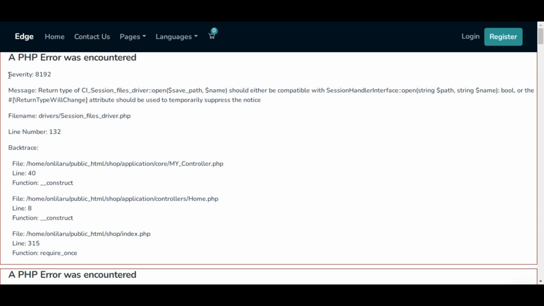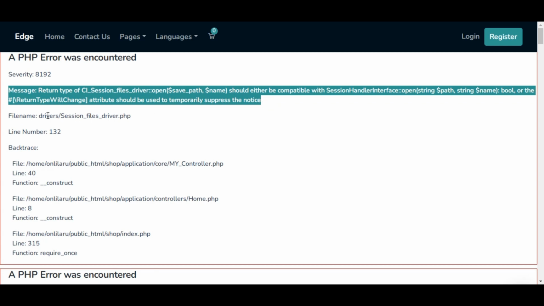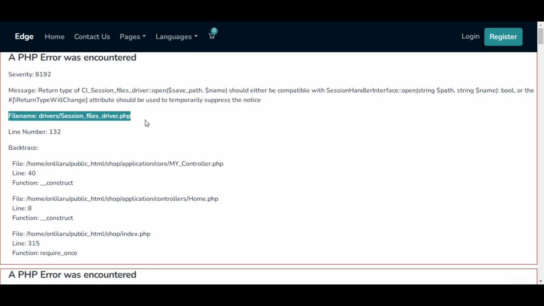A PHP error was encountered, Severity 8192, and following that there's a couple of messages here, and then some guidance as to the file which has been affected, and there are line numbers here. So I'm going to quickly walk you through how to get this fixed.